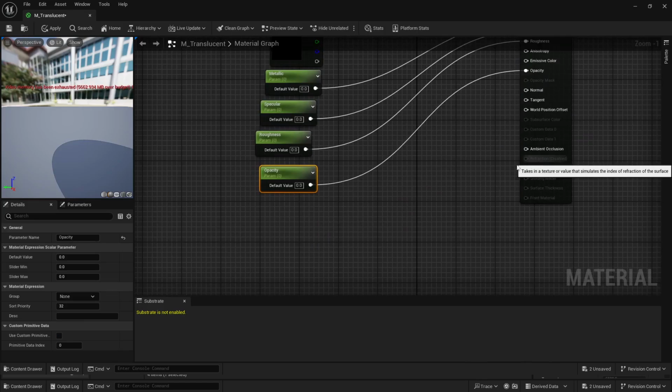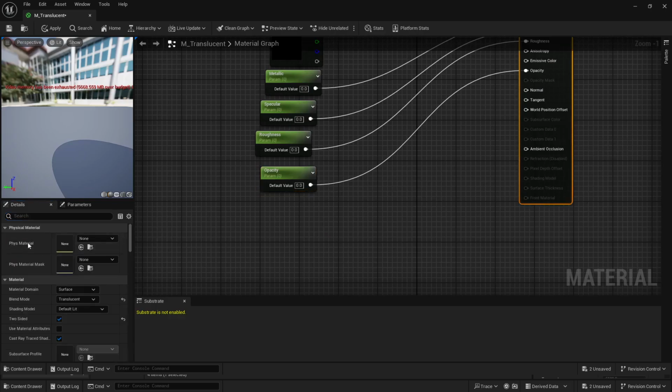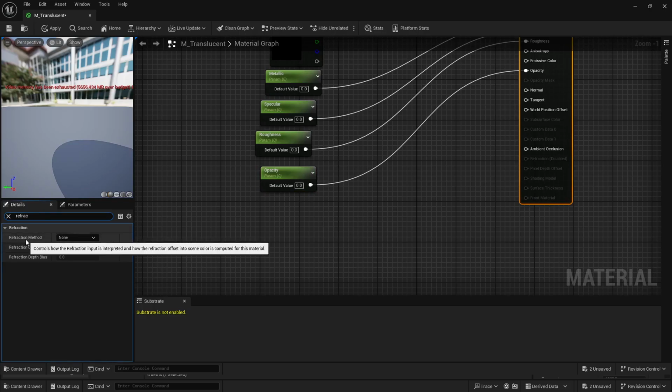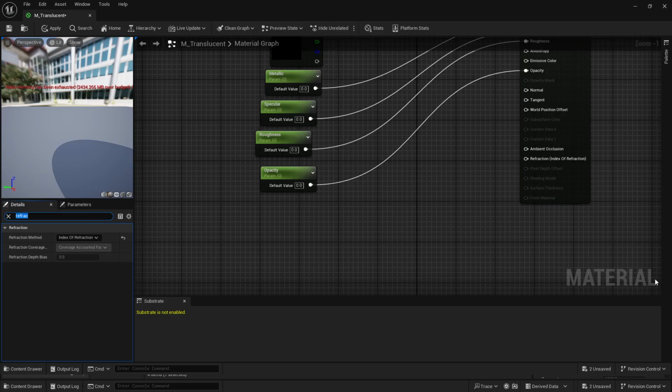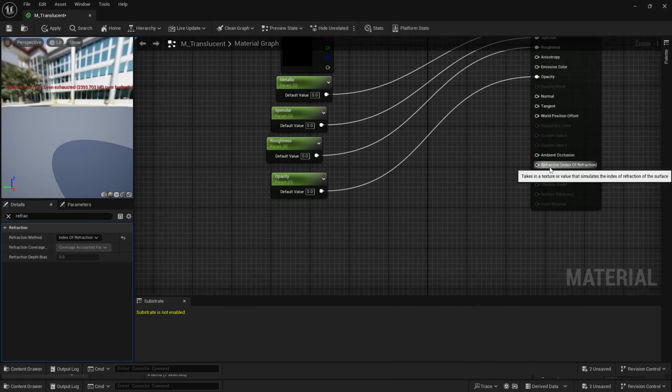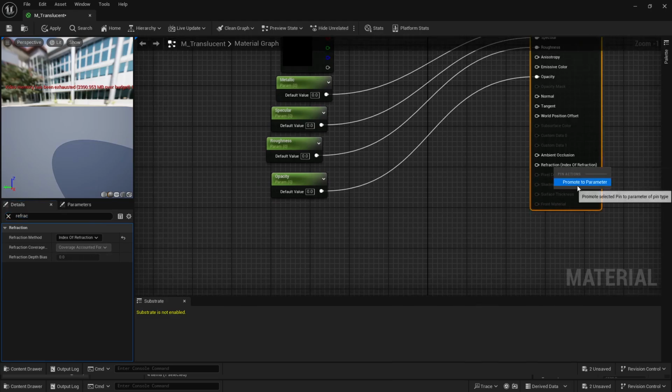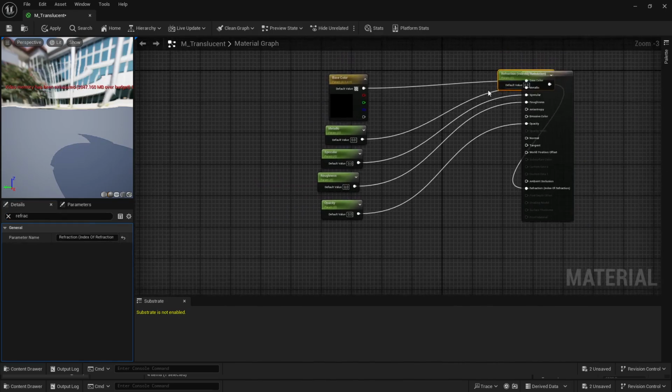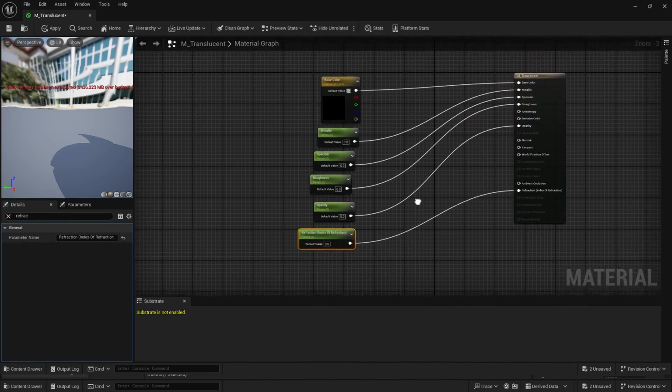For that, I'm gonna go into the details panel of this material, type in refraction. I think I need to select this one, and I'm gonna type refraction in here. And you can see it is right now set to none. I'm gonna change this to index of refraction. Okay, now you can see that this node is enabled. I'm just gonna promote this to parameter as well. And let's bring it down here.